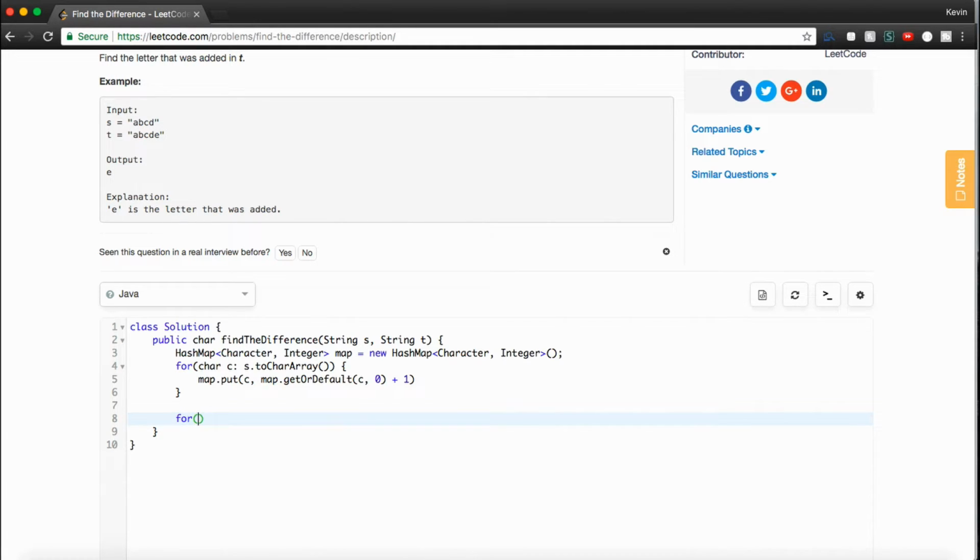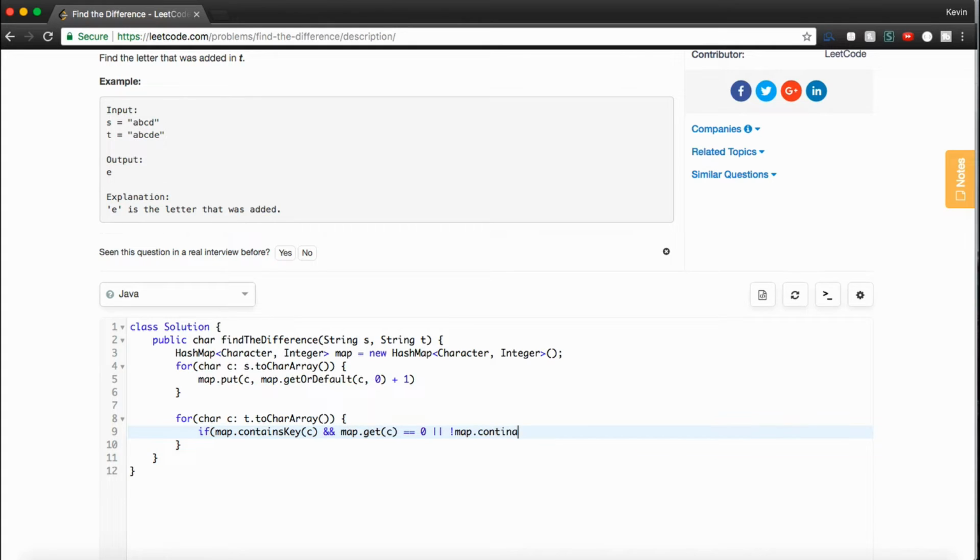Now the last thing we have to do is a for each loop over t. So we'll say for char c in t.toCharArray. And now we want to do one of two things, right? If the map doesn't contain the key c, or if the map contains c and map.get(c) is 0, we want to return c. So again, if the character in t is not in the map, we know that's the letter that was added. Or if its count is 0, meaning we've accounted for every other time we've seen it and we've decremented the count associated with it, and now it's 0, that means this letter also is added.